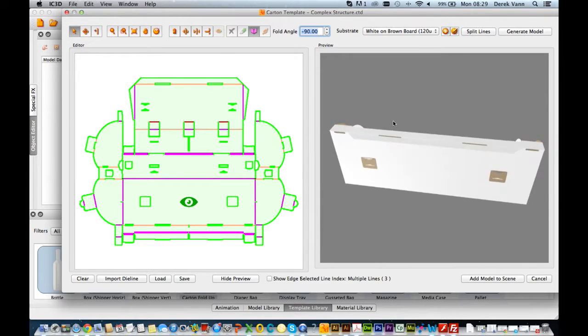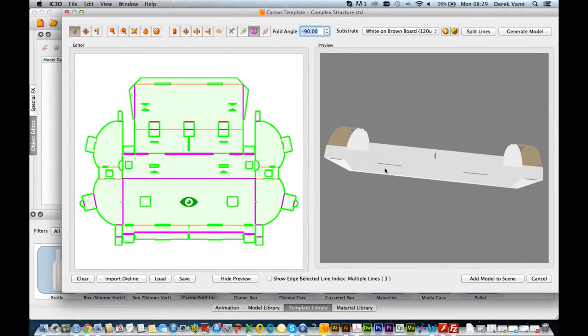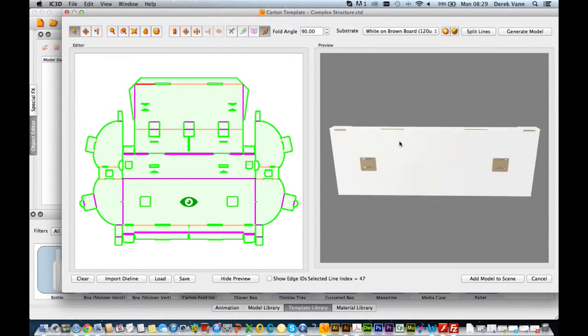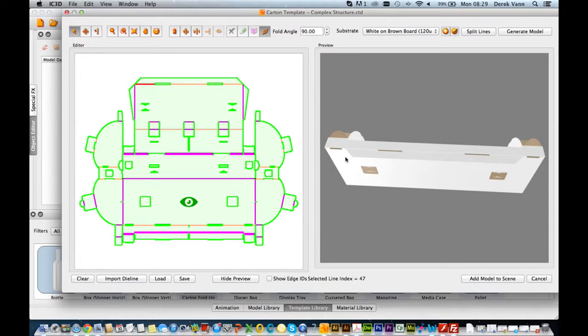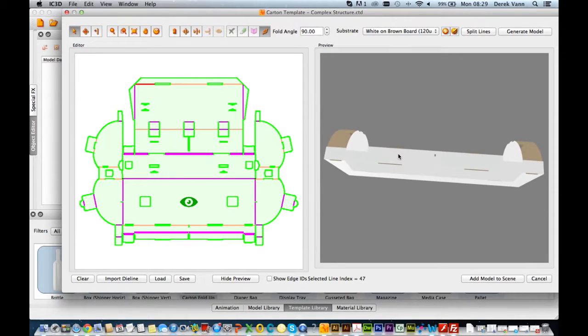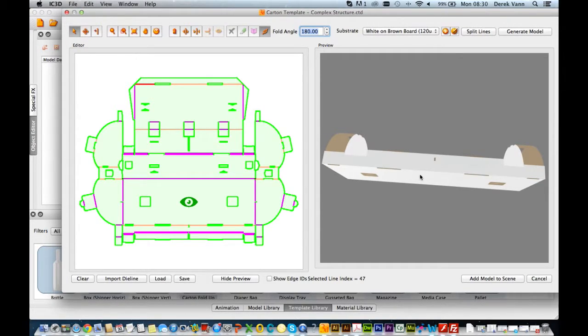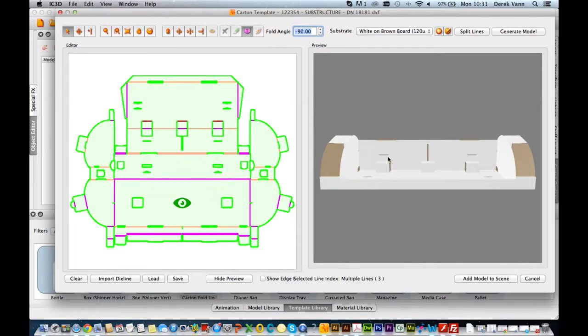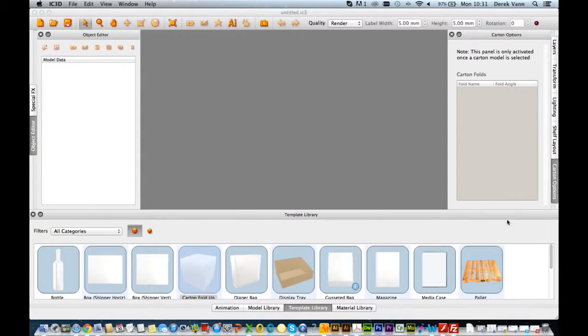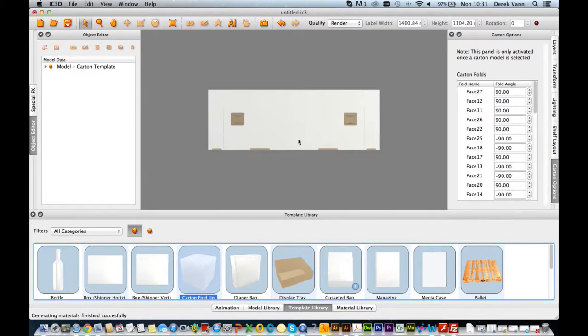Finally, the top flap linked folds also need to be changed. Select one of the flap horizontal linked folds in the editor, then change the angle to 180 degrees in the Angle field in order to correct these folds in the preview. The model is now correctly folded in the preview and now can be added to the 3D view using the Add Model to the Scene button.